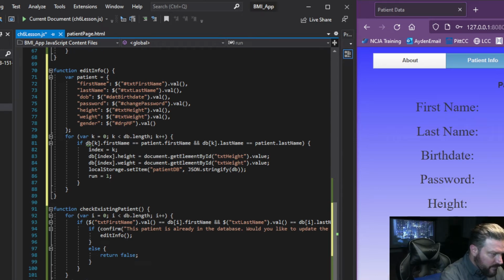So, function patient add. We're going to check and see if there's an existing patient with the first name and last name first, and then we're going to check and make sure the user form is done. It seems like it should be the other way around. Not sure why I did it that way, but it works. So that's the way I'm going to do it.